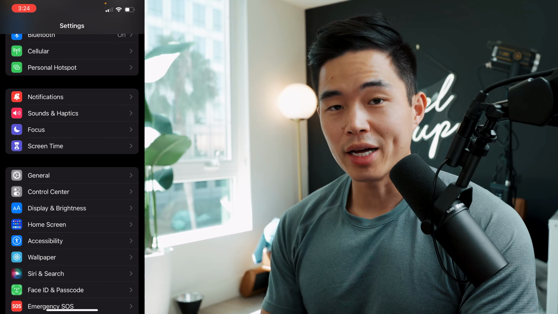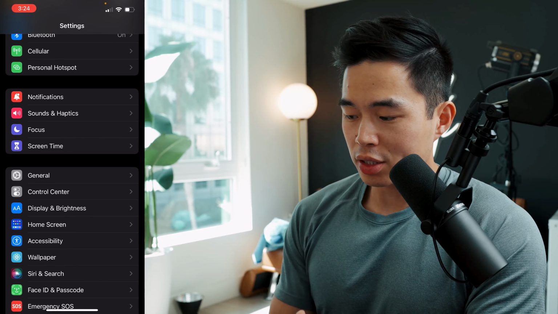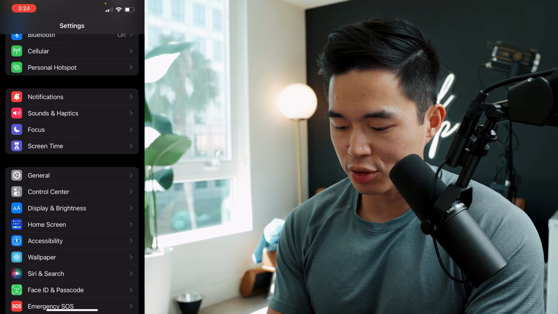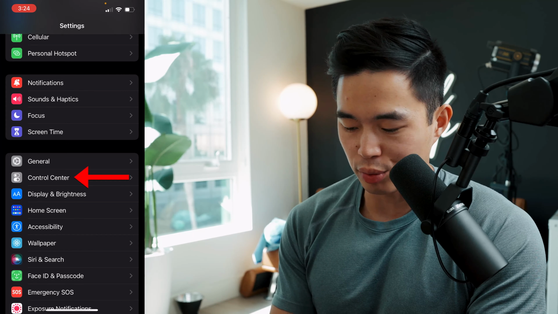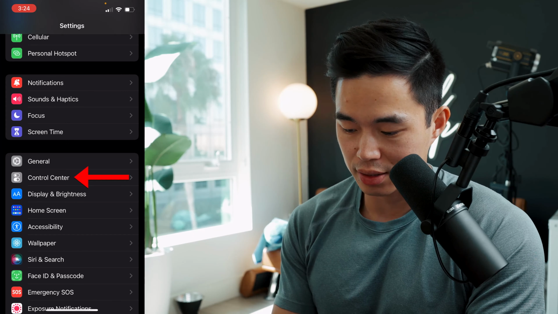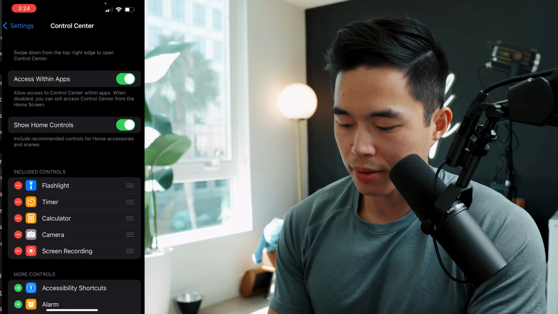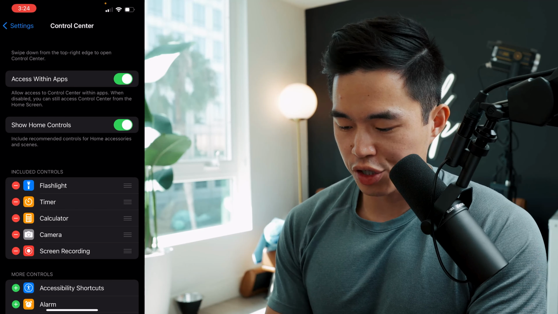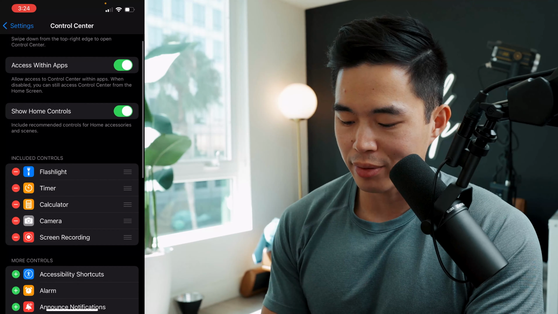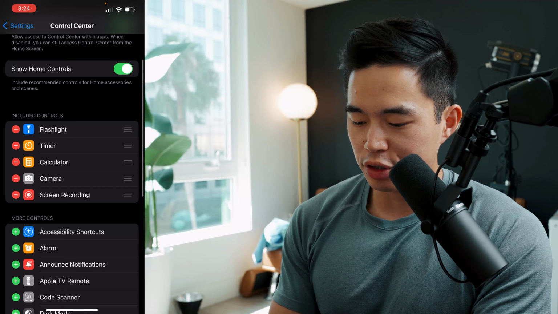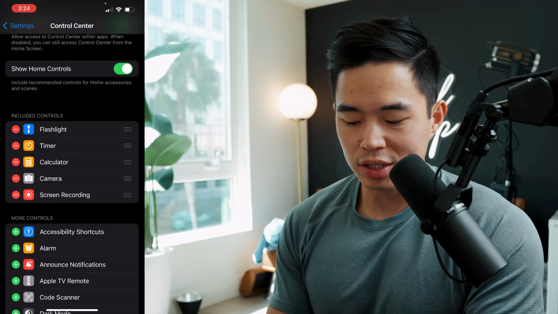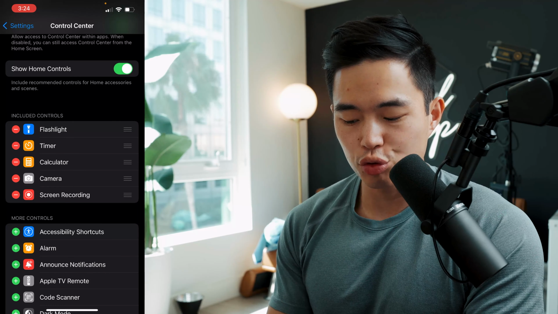If you don't see that option in your control center, what you're going to do is you're going to go to settings and you're going to scroll down to control center, which is right under general settings. So I'll click on that right here. I have the access within apps and show home controls selected here. That's what I recommend doing. And here in your include controls, that's what is going to show when you swipe from the top right of your phone screen. So you guys can see I have screen recording selected.